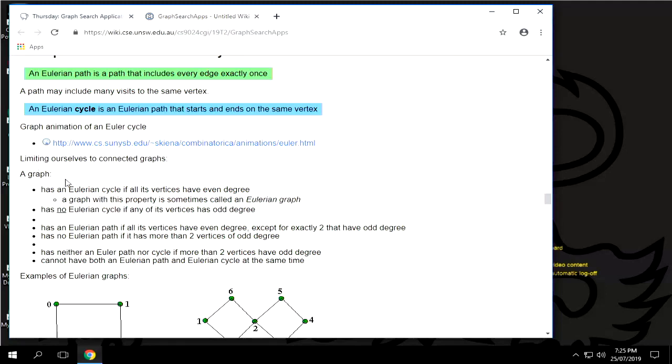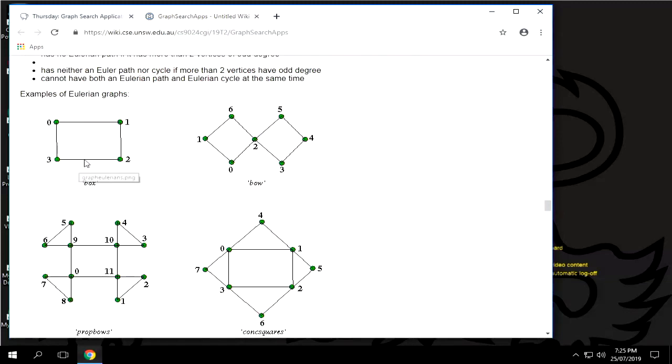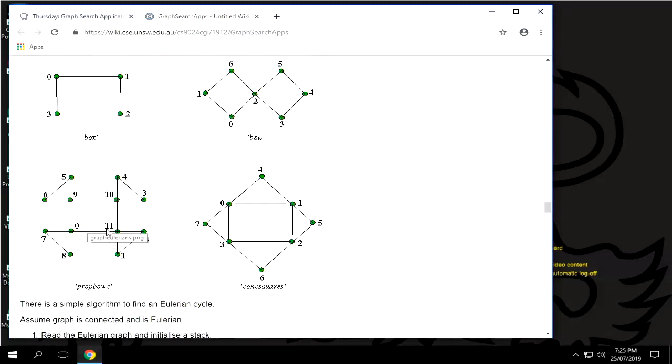So here are examples of Eulerian paths, and they have names, quite common names. Box, bow tie, prop bow, it's an interesting one, propeller of bows, like an aircraft propeller, and concurrent or something, I forgot what the conc's for, concatenated squares, forgotten.